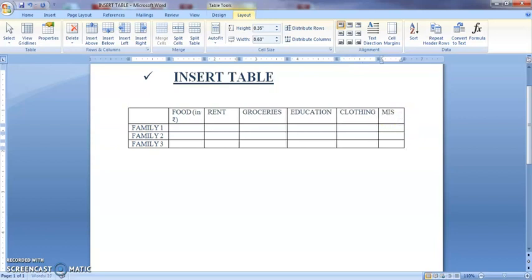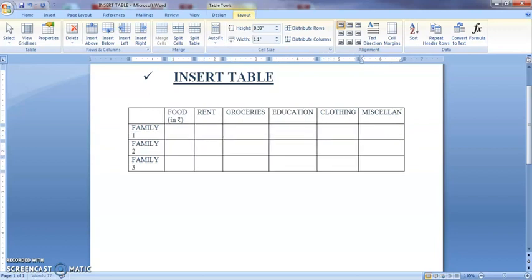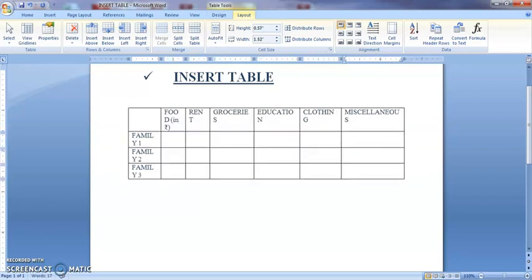You can see, based on the font size, the table is aligning itself. This is the reason why I suggested that initially you can select the number of columns and rows a little less than your requirement. Then after making all these alignments, you can insert new columns and new rows, and it is easy to do. Now here you can see I want to extend it.